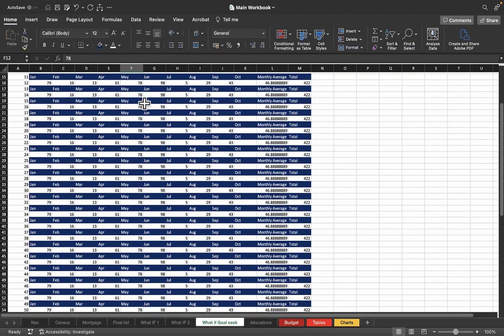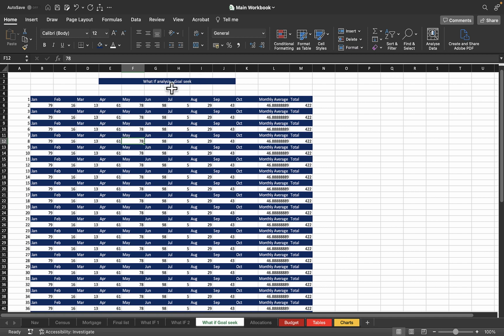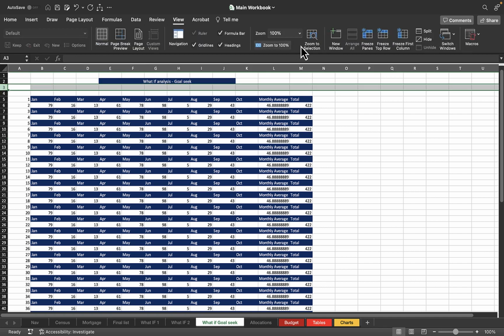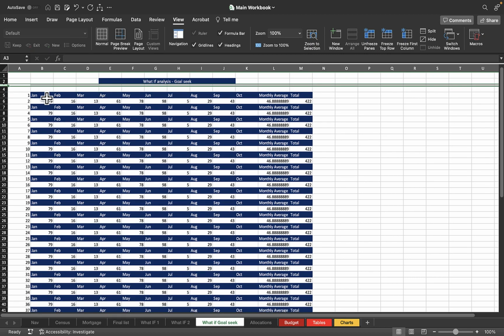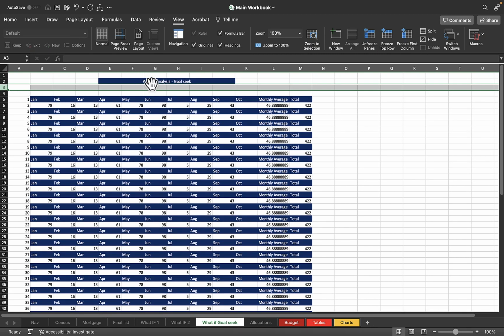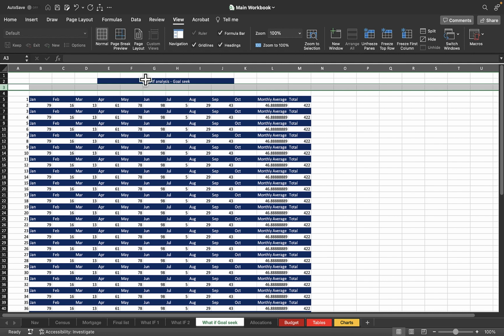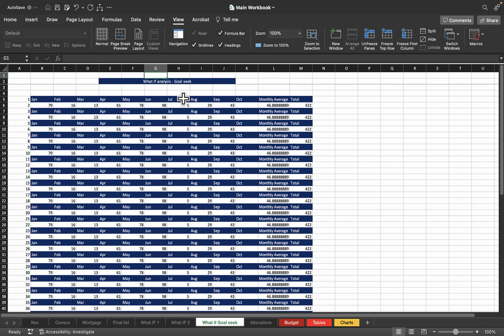So if I want to continue seeing the What If Analysis Goal Seek title here, I just need to click here, go to the View panel and click on Freeze Panes. Once that is there, see, I can scroll down while seeing the What If Analysis. I need to select the row next to the one that I want to see, because if I selected What If, it will freeze the top row, and that is it.